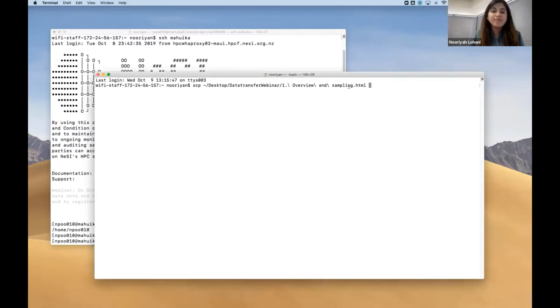This is just a bad file name, and that's why you see all these slashes, but it is recommended that you don't have a ton of spaces and special characters in your file name. It'll just make it easier for you to do the data transfer. So this is the source, right? And now the destination, where do I want this data to go?